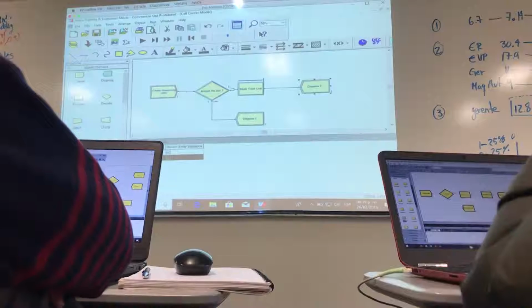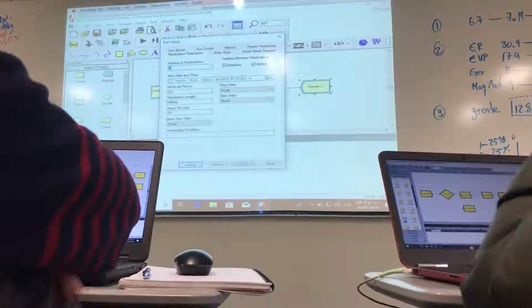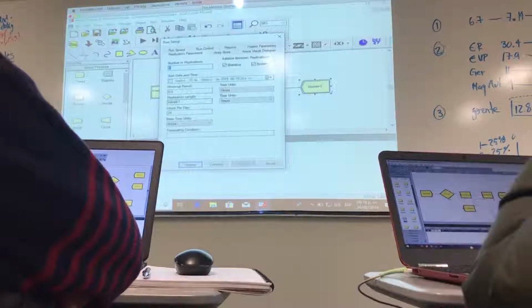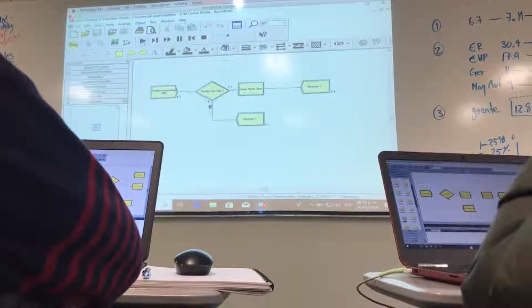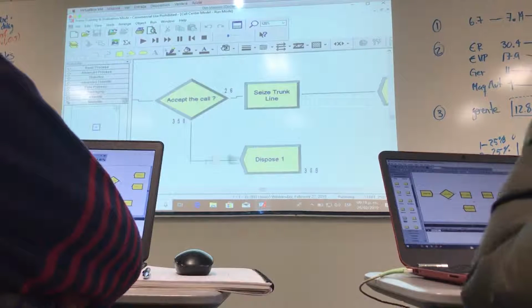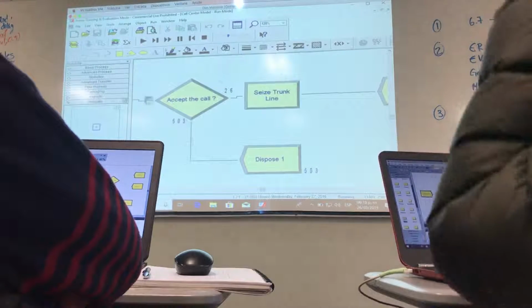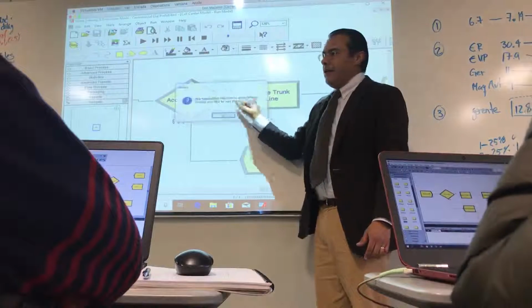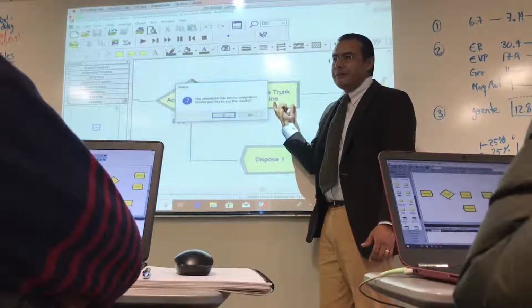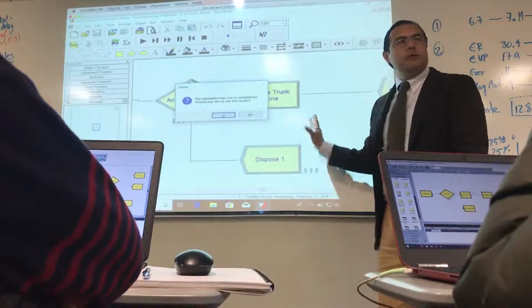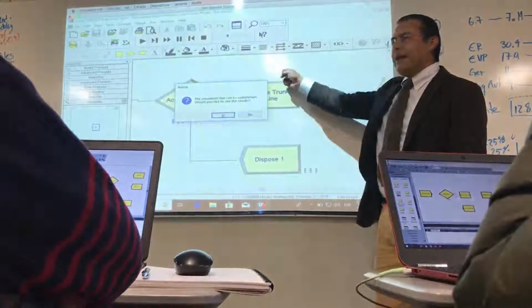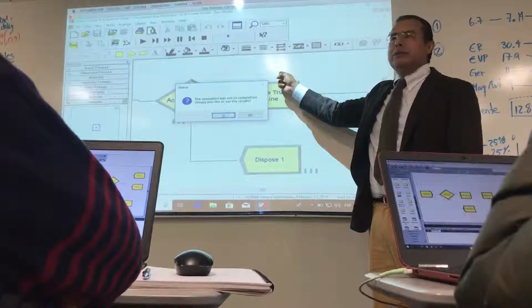Let's see what happens if I run the model 10 hours, okay? So what happened? It only accepted 26, right? And because we only seize, we never release them, all of them have to go to the dispose. So it is working, right? Now, how do I know that here I have 26 and not 27 or 25?